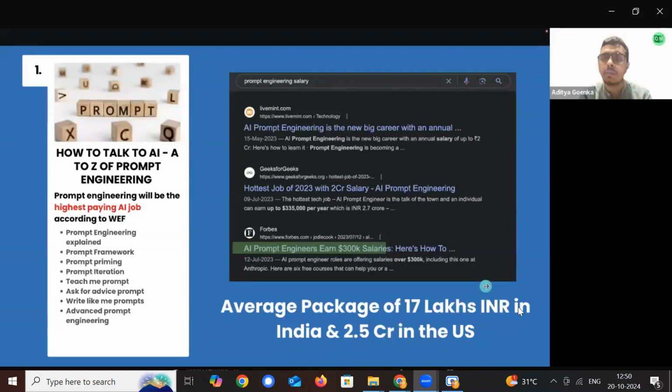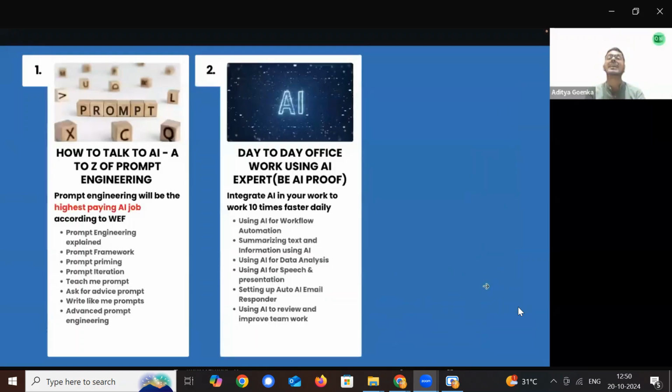Once we do this, we'll be moving on to the second course where we'll be learning basically everything about how to integrate AI in our day-to-day office work so as to be completely AI proof. Okay, so we'll learn how to use AI for workflow automation, how to use AI for summarizing text and information, use AI for data analysis, for speech and presentation, for responding to emails automatically, for reviewing and improving teamwork. Basically, AI can be literally used in any job in the world for every work that you are doing. We'll be learning all of this in this second module itself.